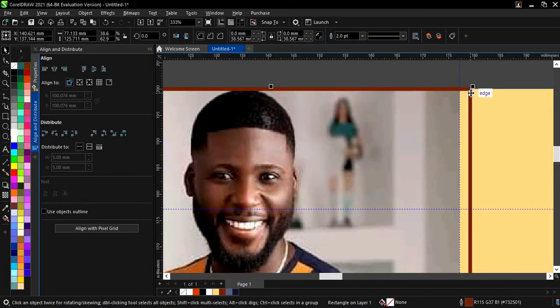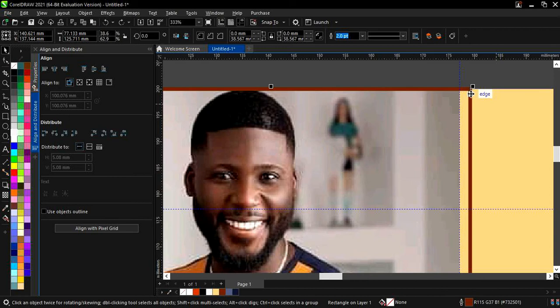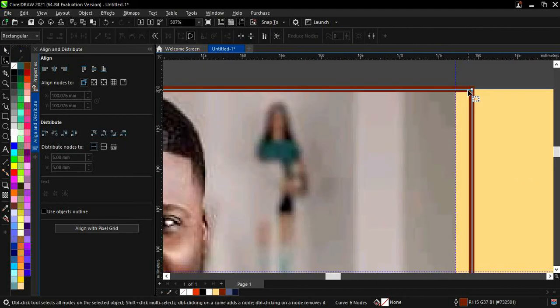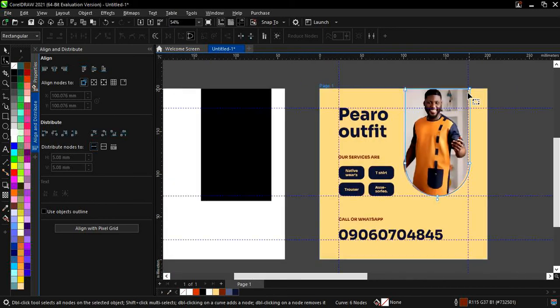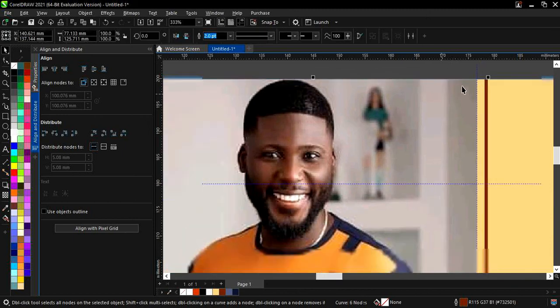There's a line up here I want to get rid of. To do that, I'm going to have to convert the shape to a curve. Right click, Ctrl Q, convert to curves. So now when I come to the shape tool, you see that I now have a very different bluish line outline and stuff. So if I select this particular line and I press delete, the line gets deleted.